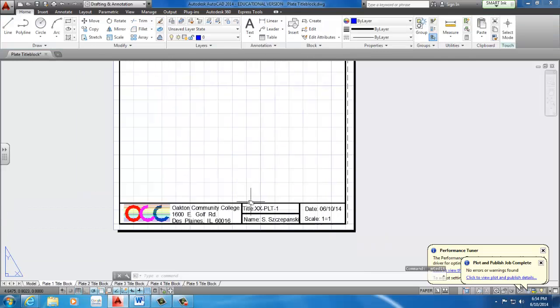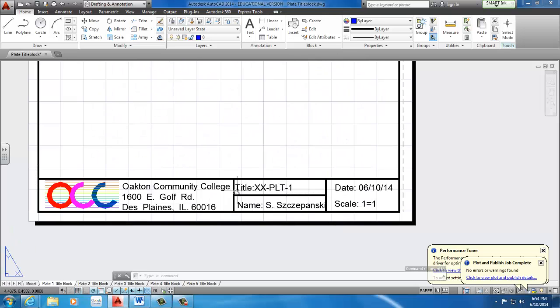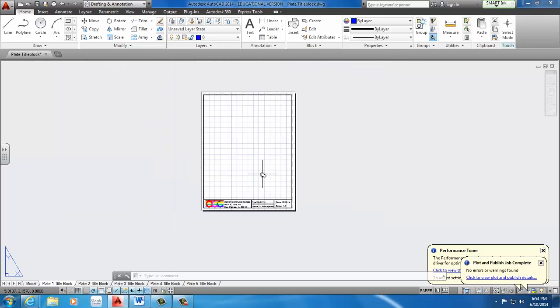And basically that is pretty much what you want to set up. The title you can leave as is for now, because you will have to edit that every time you do a new project. That way each time you print it out, you'll know what title it has on it.